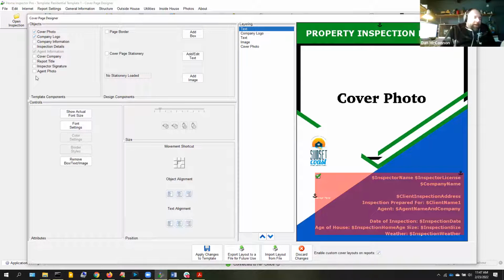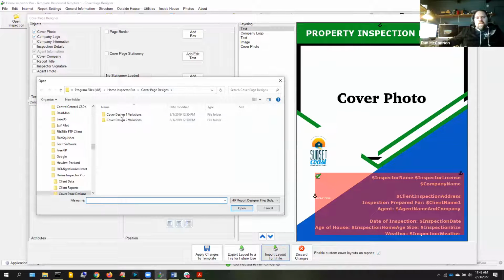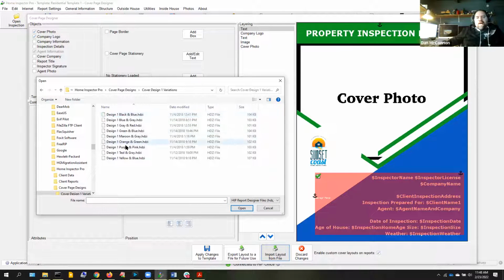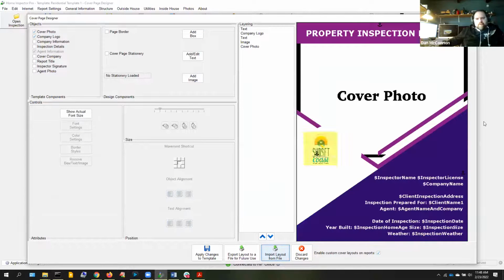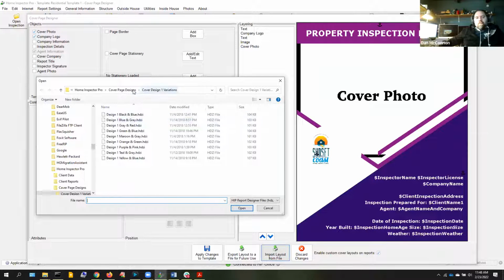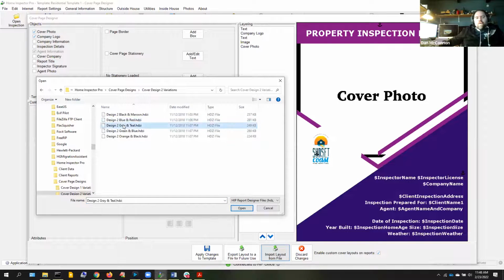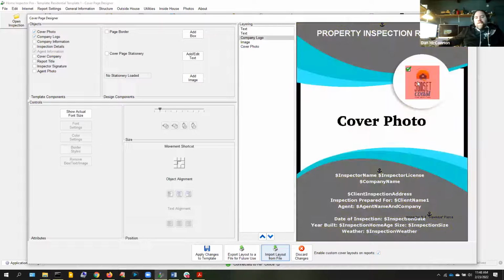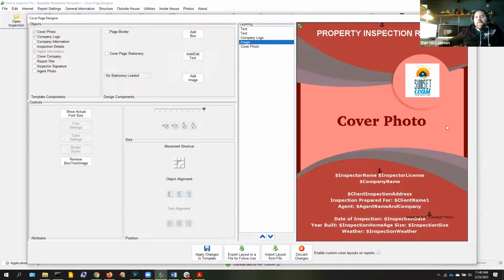We have two different layouts that ship with the program, and you can import those into your template by clicking on import layout from file. The one shown here is cover design 1 variation, and there are any number of different combinations of colors, for example, purple and pink. There is also a separate layout if you go to cover page 2, cover design 2, and teal. This has more of a swoosh type look, for lack of a better term. But the same idea applies: the main thing that changes is the image that appears over the layout, and then there's a transparent area where the cover photo appears.